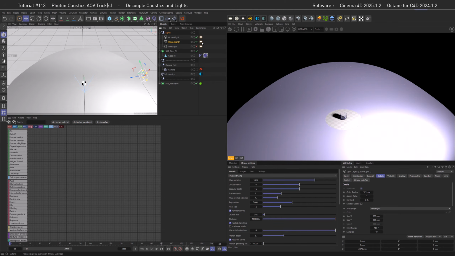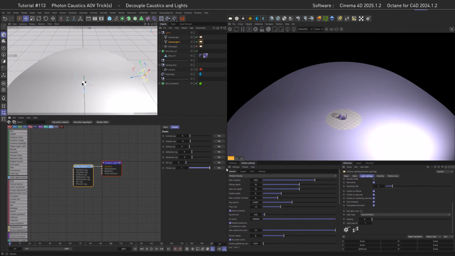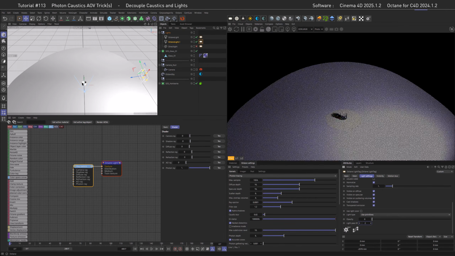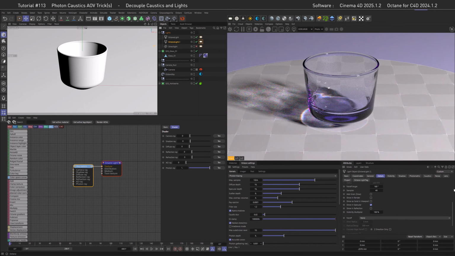Disable the direct light and go into the duplicated light's nodes and invert the ray switch. Change the light path ID to give it its caustics path here, and make it a lot smaller to get those nice sharp caustics. Here we go.